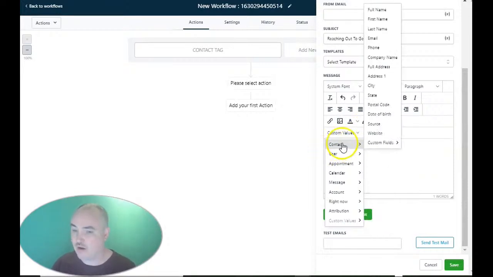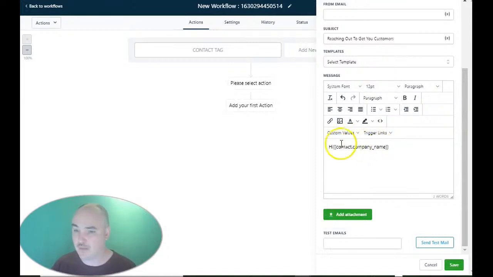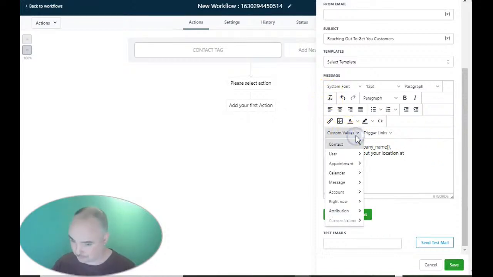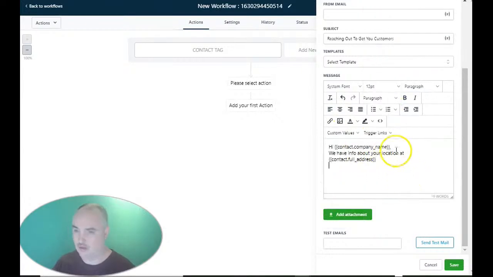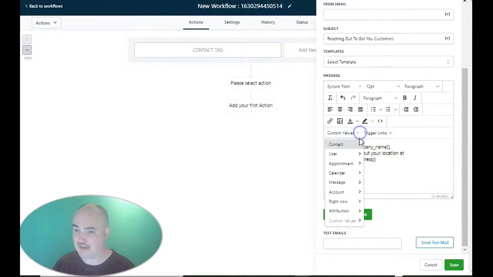So right here, we're going to be trying to do a contact. And so we're going to contact them, and we're going to use their company name, because that's some of the information that we're pulling in. Then we can have info about your location at, and then we can have their address in here. So we can go to contact, we can have the full address, we can have the city, we can have the state, we can put all sorts of stuff.